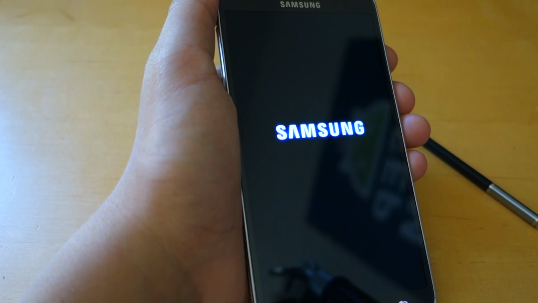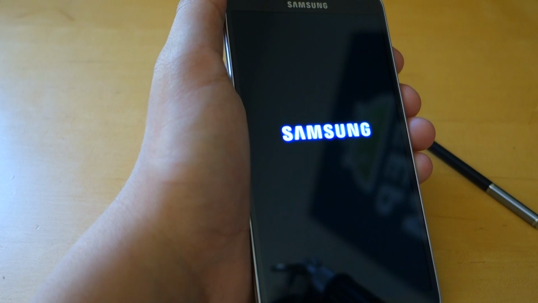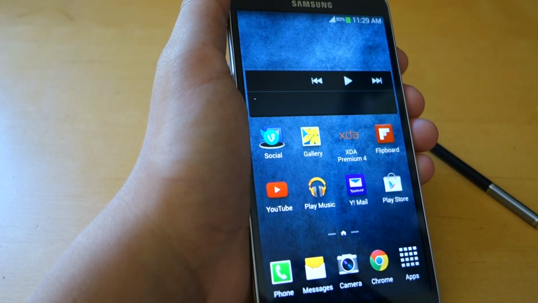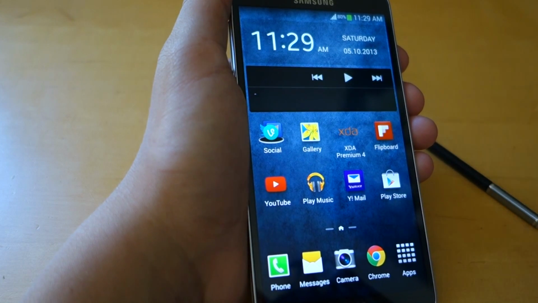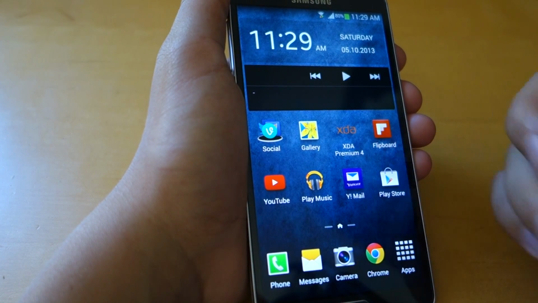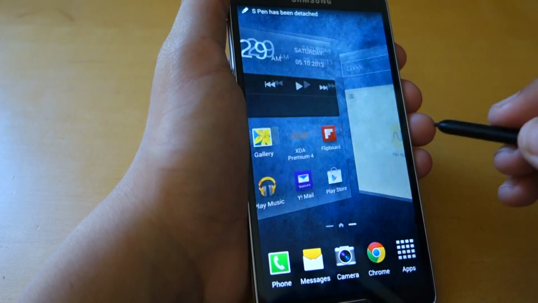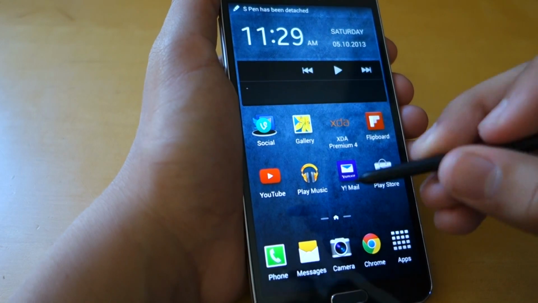As we know, the Note 3 boots up really fast, so give it a couple more seconds. There it goes, it's unlocked. If it doesn't work for you, then sorry. It's just not going to break your phone or anything, so it shouldn't hurt to try it.